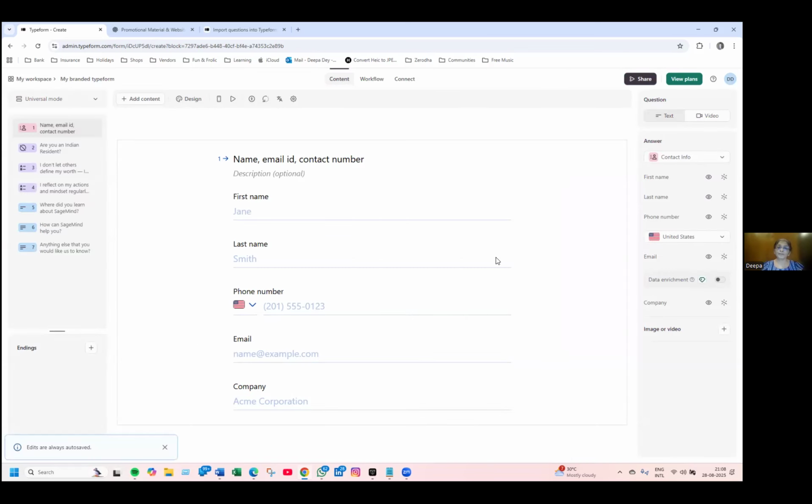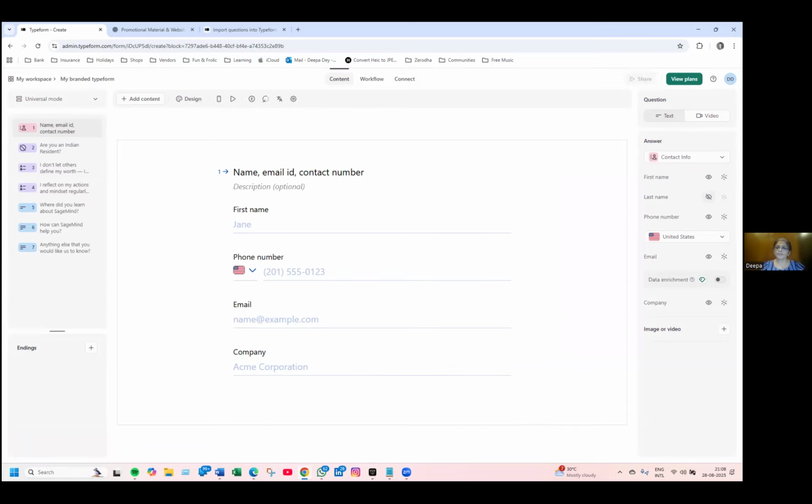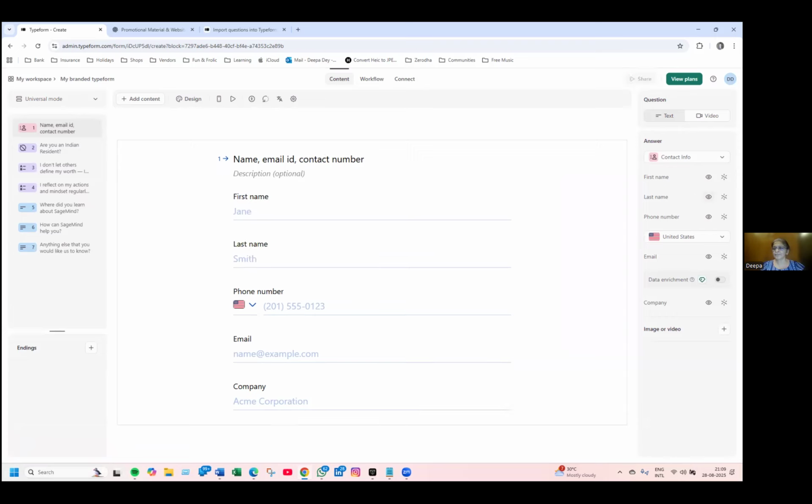Now, if you see here, what it did was it gave name, email ID, and contact number in one go, wherein it said name can be first name and last name. Now, if you choose to, you can hide the last name. But since you will not be able to change this, it might as well be first name and last name. Now, phone number, India.